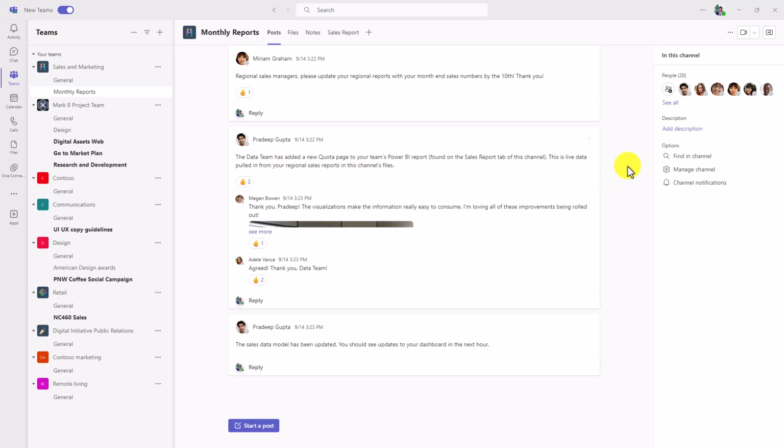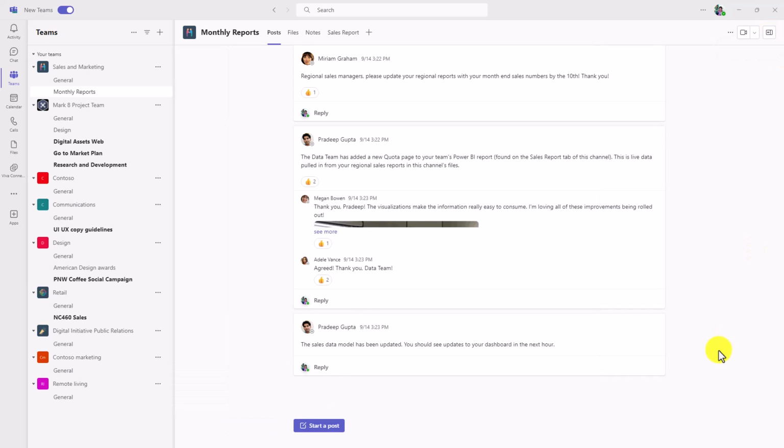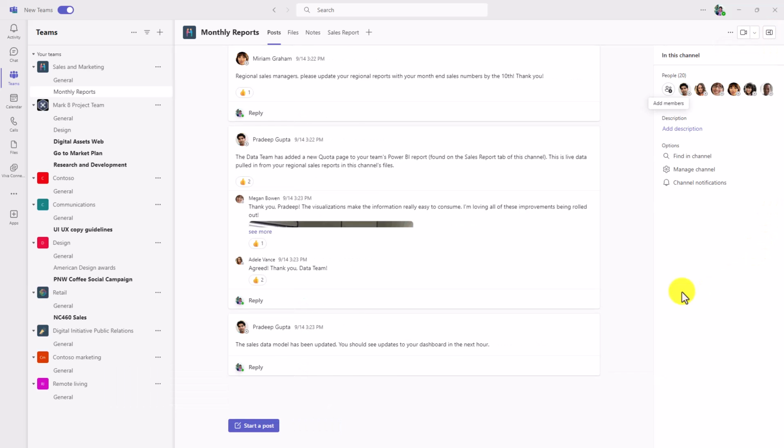The other thing you'll notice is over on the right, we have the new channels, and this channel pane is open by default. So you can see all the people in the channels. You could add a description. You can manage the channel and also notifications. If you want to collapse this in the upper right, just say close channel details and that will collapse. I'll open it up there.